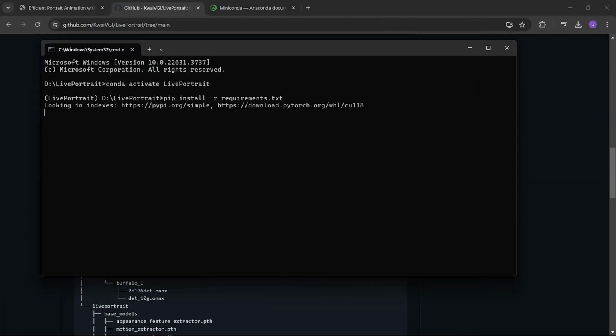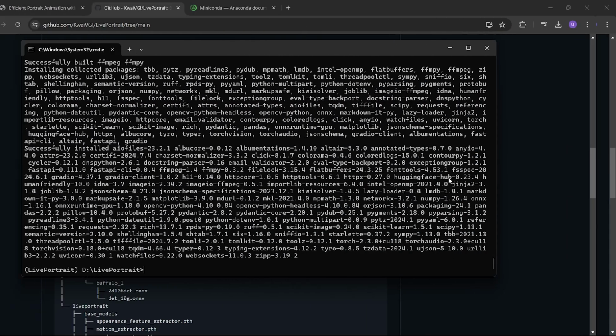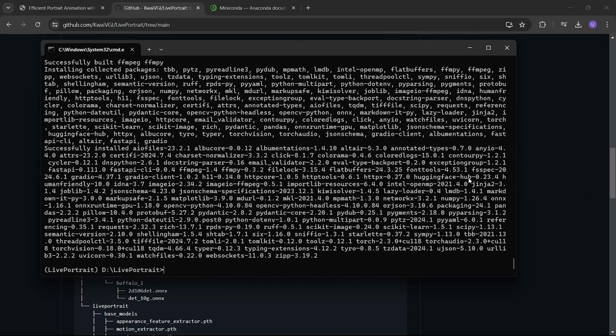requirements. As you can see, the size of this package is 2.7 gigabytes and it will take some time depending on your network speed, right? Okay, let's wait for the packages to install. All right. The packages are now installed completely.